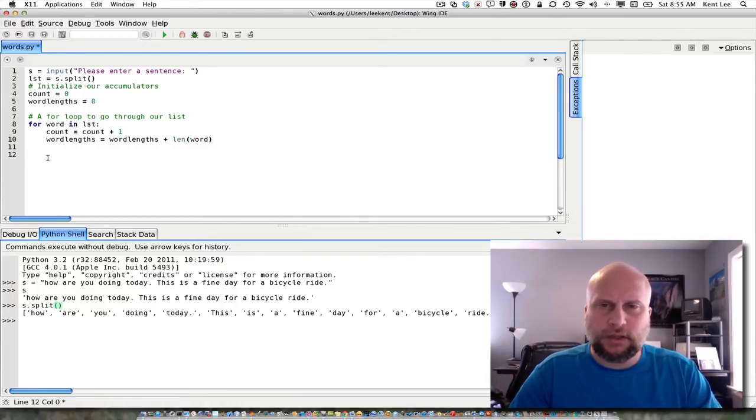So when we're all done, we have a count of the number of words in our sentence and the lengths of those words. If I want to find the average word length, then after I've finished this whole loop here, I can say average word length is equal to my word lengths divided by my count. And that will give me my average word length for the sentence.